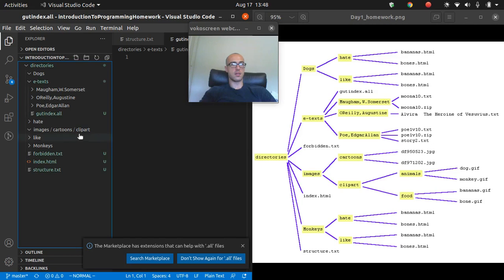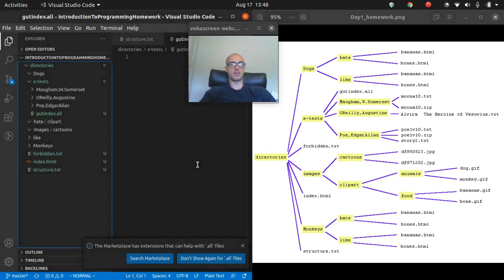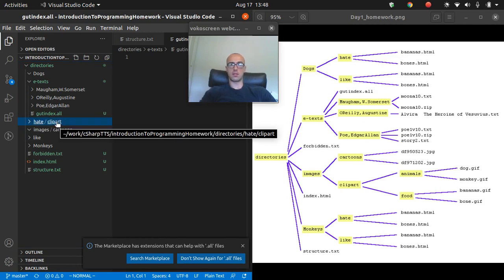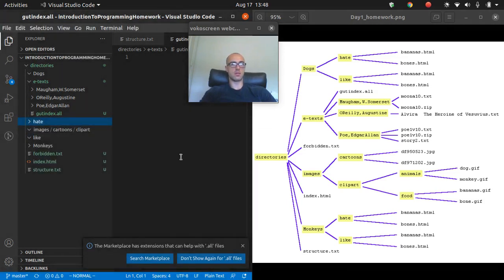What you can do, let me just delete this. I believe you can just drag and drop. And then, yes, move. And, let's see. Did that work? Nope, that's the wrong folder. We want to move that into images. Images. Move. Okay. That is correct.